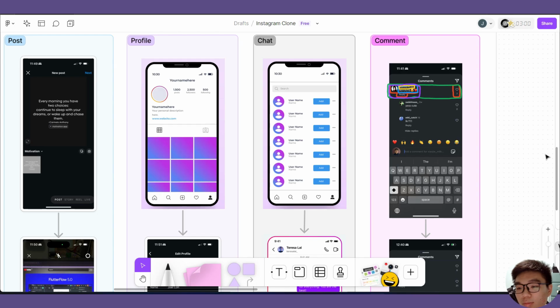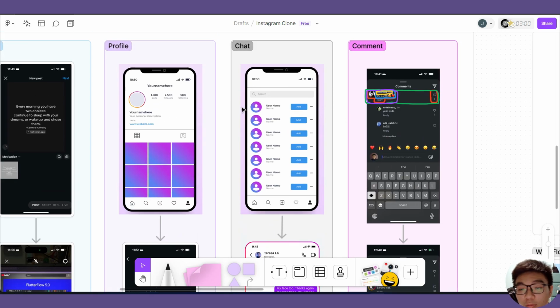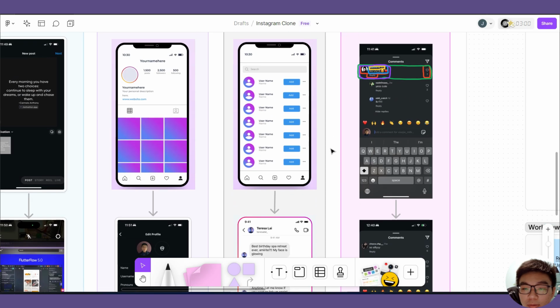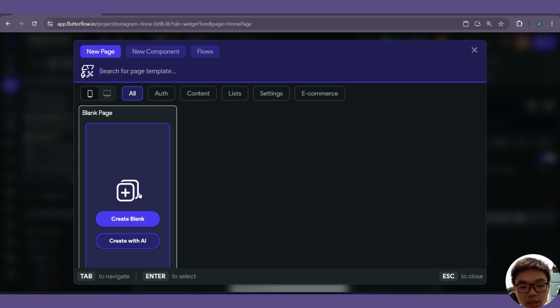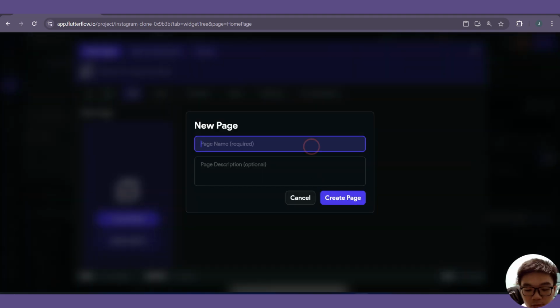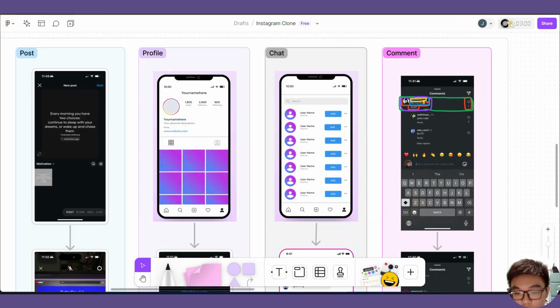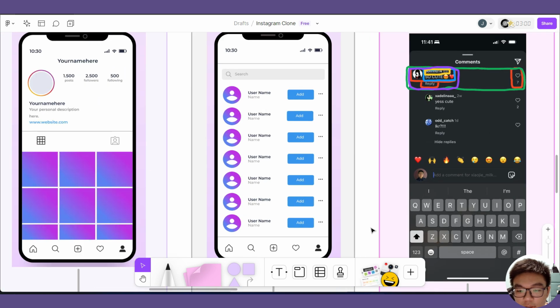So in this video, we'll be starting on our chat message functionality. For this video, we'll be working on the UI pages for our chat pages over here. So let's get started. Let us create our new page. We'll create a blank page and we'll name this page chat groups page. So there's the chat groups page, which will be this page over here.